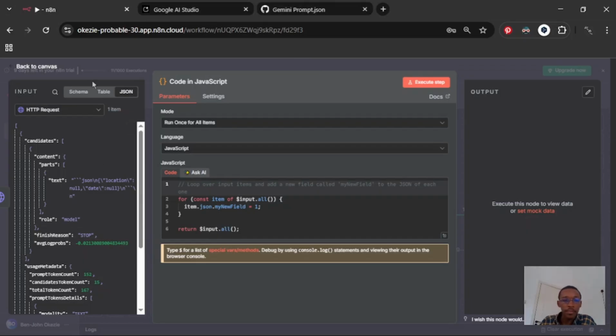Now, n8n only receives JSON responses, processes JSON, and responds back in JSON. So it does not understand text or any other format. Which is why we need this JavaScript code in order to pick out this text and then convert it into a JSON that can be sent down to the next node.